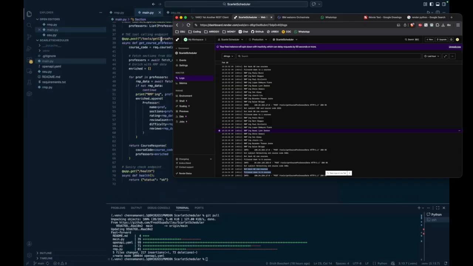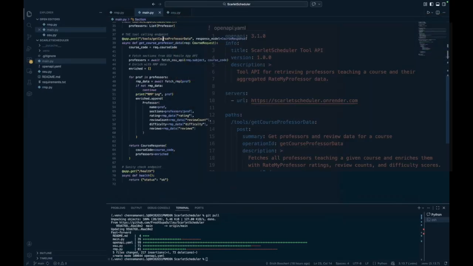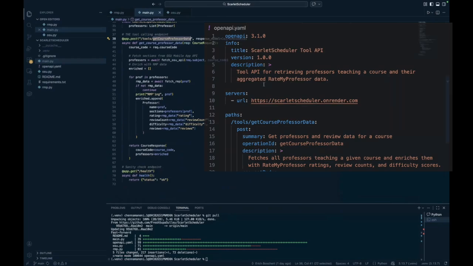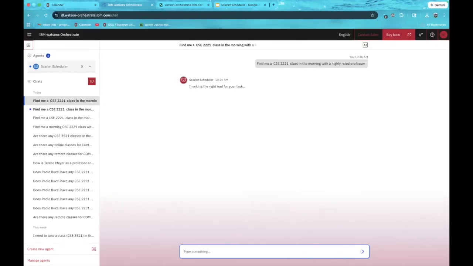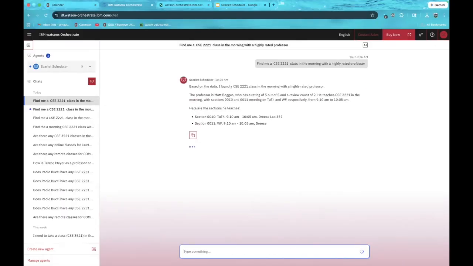Inside watsonx Orchestrate, we register our tool's getCourseProfessorData endpoint as a callable tool. When a student asks something like, find me a morning CSE 2221 class with a highly rated professor, the LLM dynamically calls our API, filters based on time, location, and rating constraints, and returns optimized sections, recommendations, and everything else. As you can see, it's given us Matt Bogus, who has a great rating and only teaches morning sections.